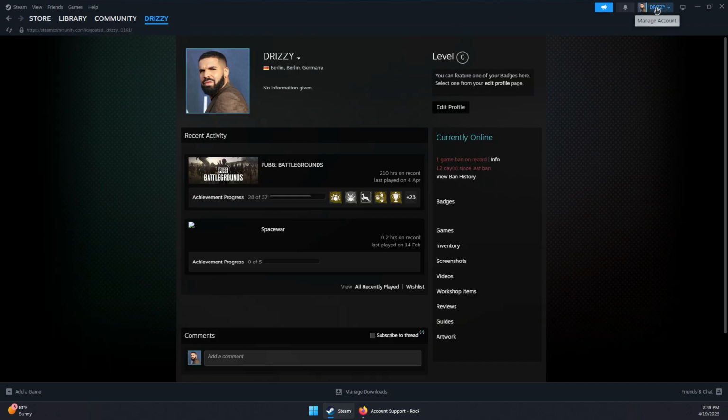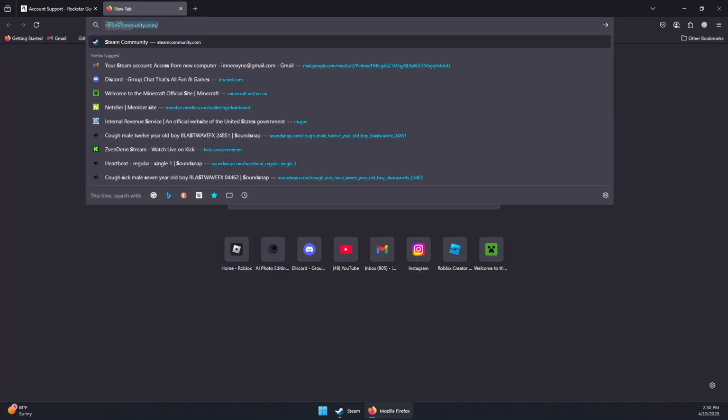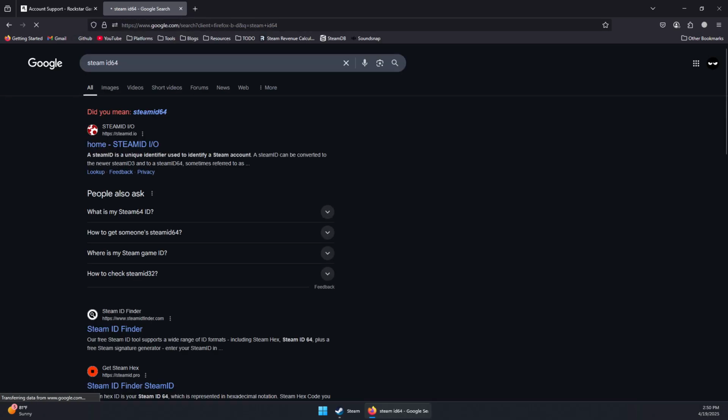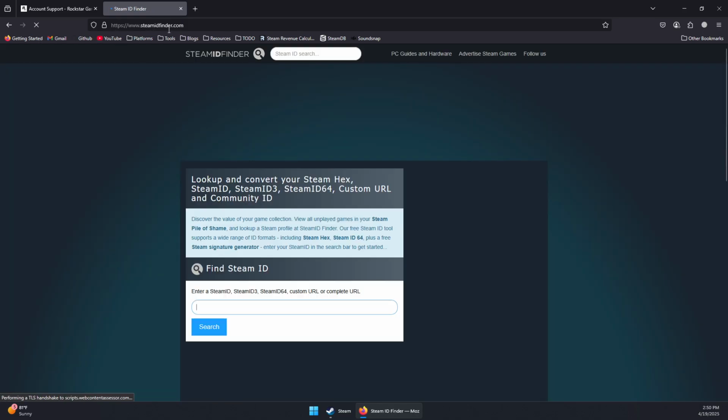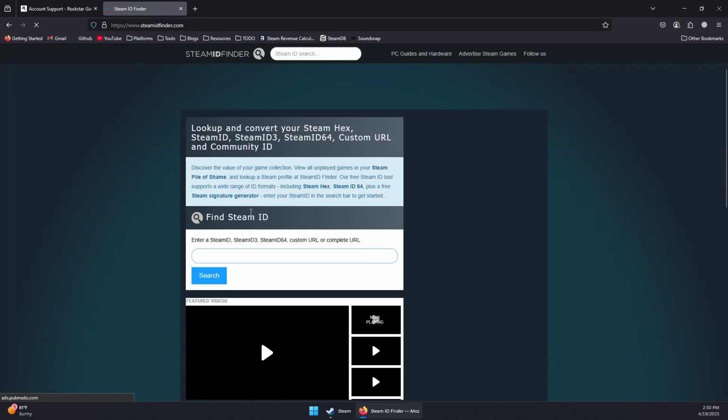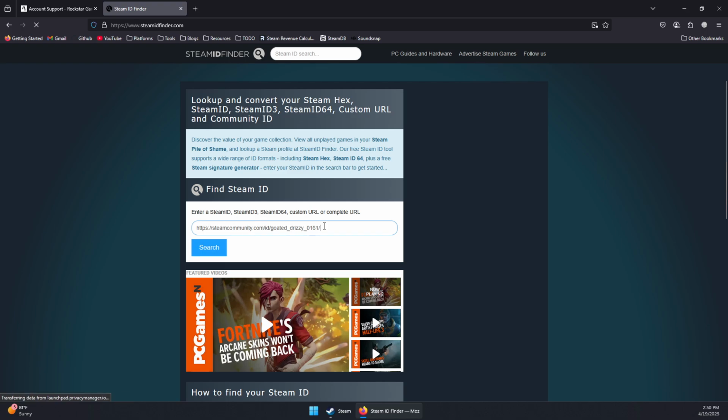And to obtain your username, you can simply click on the profile icon here on Steam, and under account details you should see your username. And for the ID 64 you can simply go to your Steam profile, copy this link here, and then go to the browser and type Steam ID 64. Now click on Steam ID Finder here.